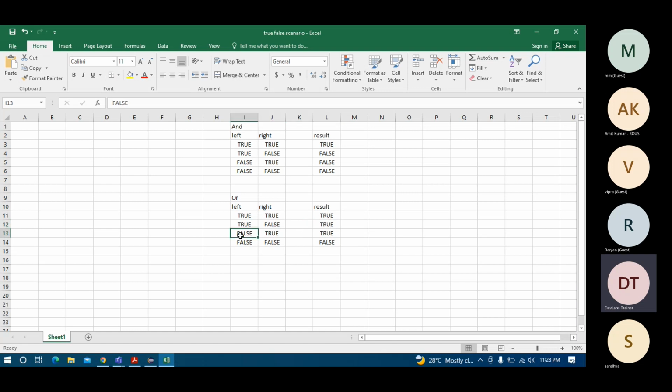If it is false, then it will check the right part. Only in this condition is it going to check the right part. Then it will find the true, and it will say that it is true. Again here it was false, then it will check the right part, and that is also false. Then the final output will be false. So this is the trick which you have to understand, how this logic works.